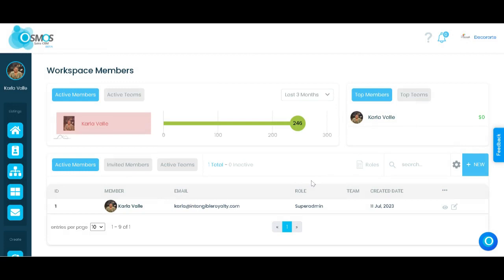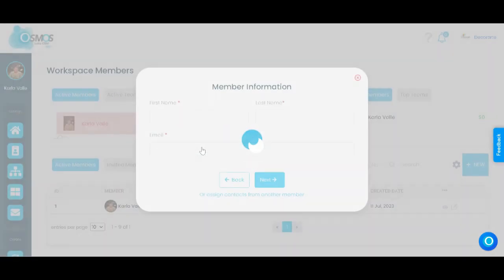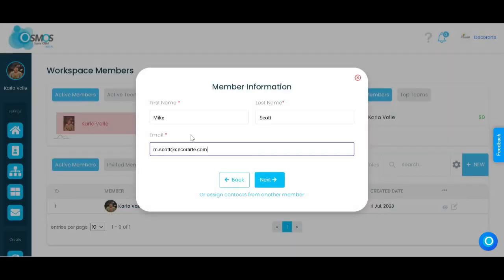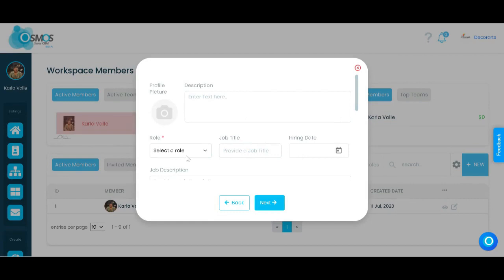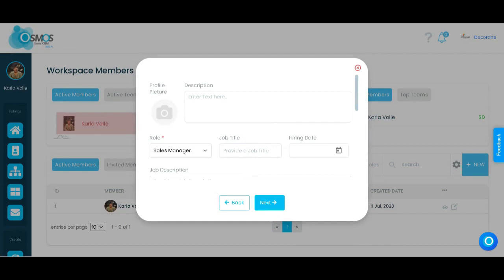Finally, in the Team Management section, select the New button and then click on New User. This will allow you to add a new member to your team. Enter the member's information, such as the name and email address, and click on Next. Then, select a role for each member, choosing from the predefined roles or creating new custom roles for your team.